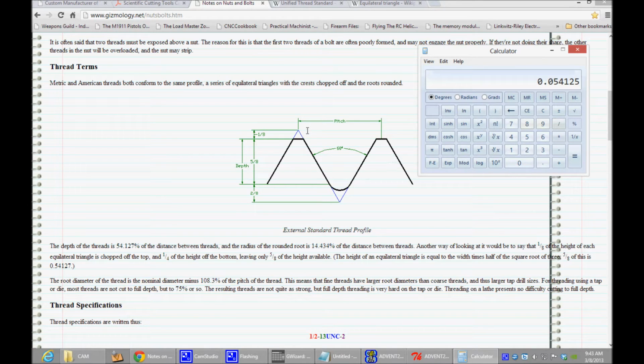So we know that this total height is 0.054125. If we want to figure out the height of the thread, we can multiply that by 5/8, or 0.625. And so we know that this height is 0.0338 inches.